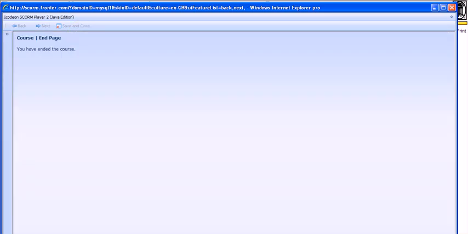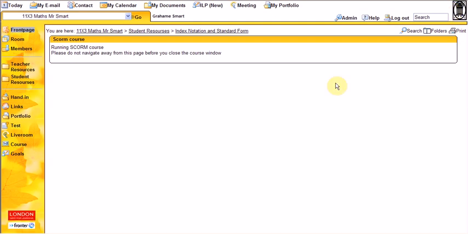So there is actually zero marking for the student in that case. And here we see the end page. We're now safe to actually close that window, and that means we can now navigate away from there. I'm going to go back to the front page, and I'm actually going to show you what happens.